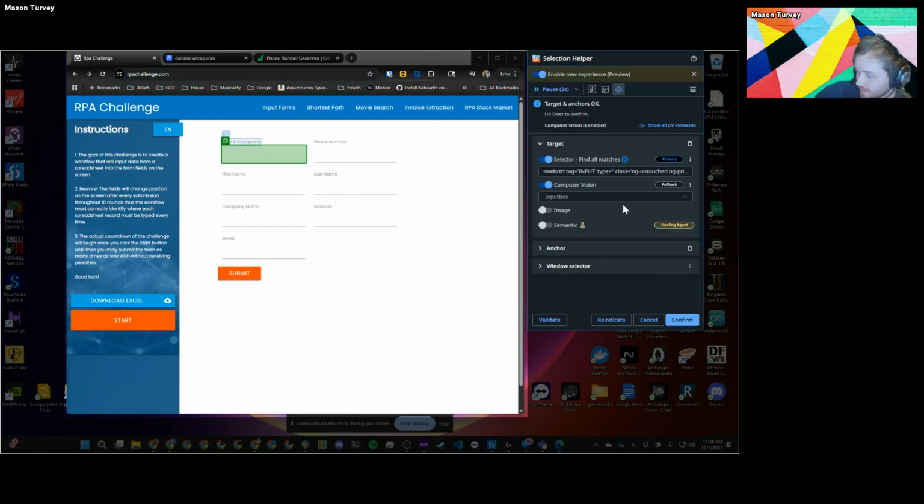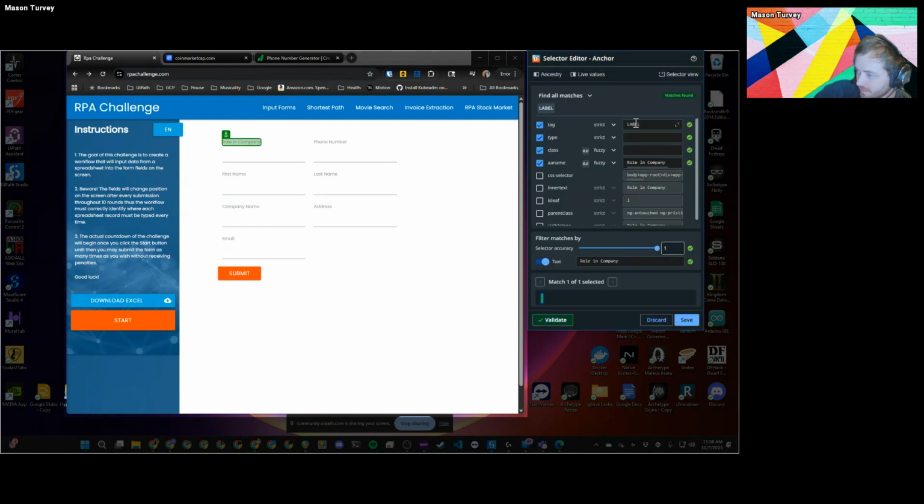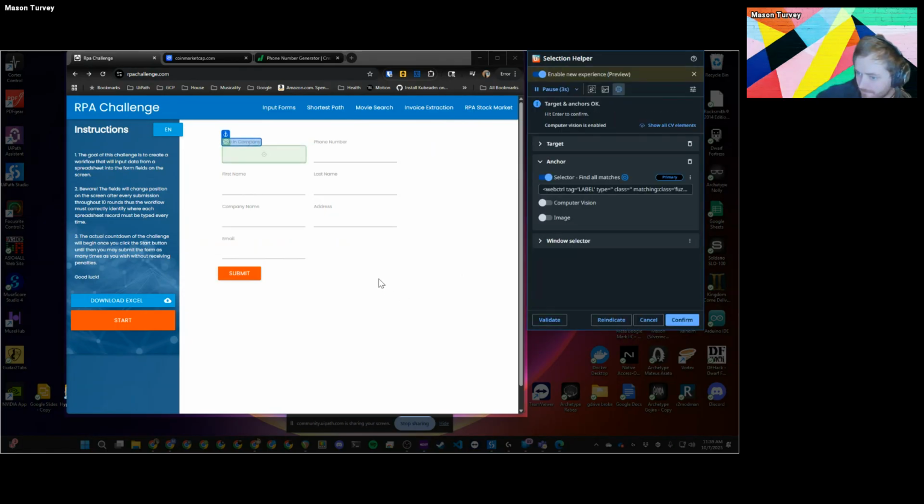So I'm going to save that. I'm going to go to my anchor selector. I'm going to go in to edit it, right? And then we've got this guy here. I can say header. That's going to create a variable called header. And then I can go over here and I can use my header variable again, right? Save that.